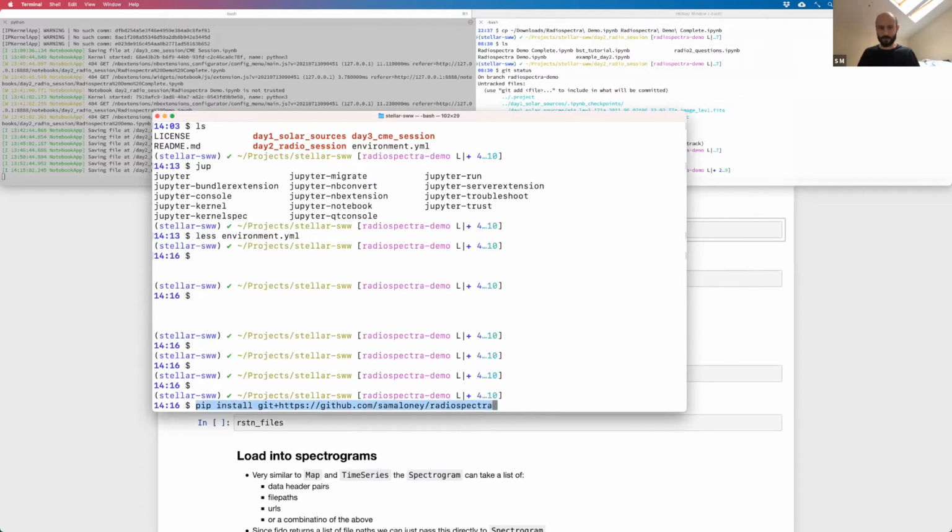I will pop into the radio session Slack. If it doesn't, the other command that you might have to do would be conda install git, I think. That doesn't look right. Pip.